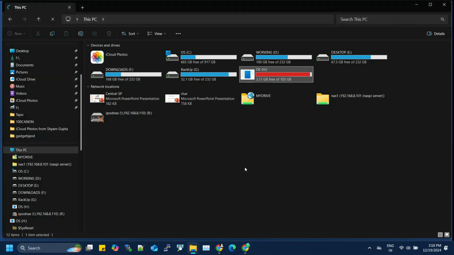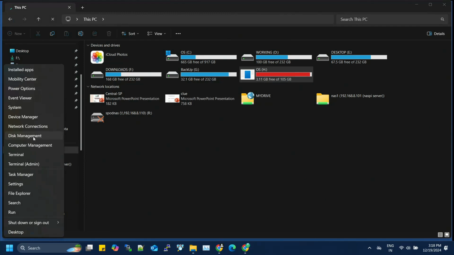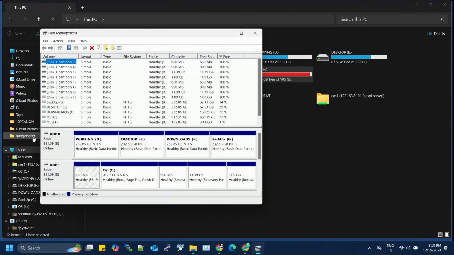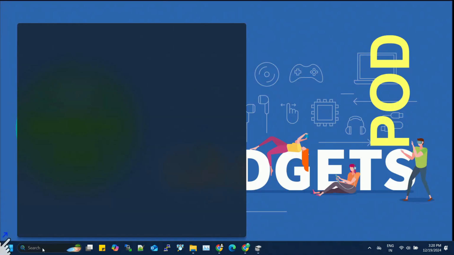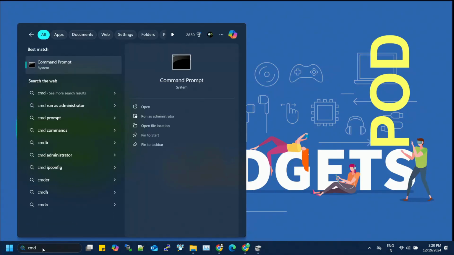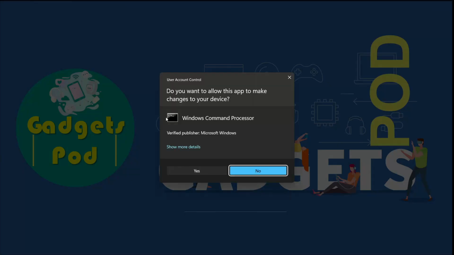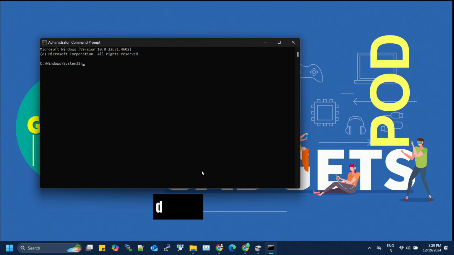To remove these, go to the Start menu, search for Disk Management, and open it. Here, you'll see the old SSD listed with several partitions. To properly clean and format the drive, we'll use the DiskPart tool, which is a more advanced method. Open the Start menu, type CMD, and run Command Prompt as an administrator. In the Command Prompt window, type diskpart and press Enter.